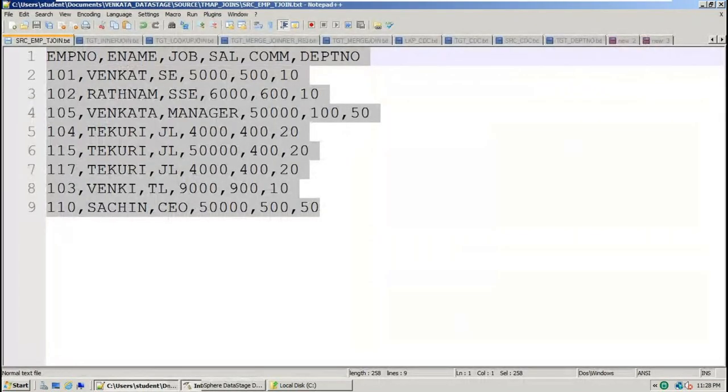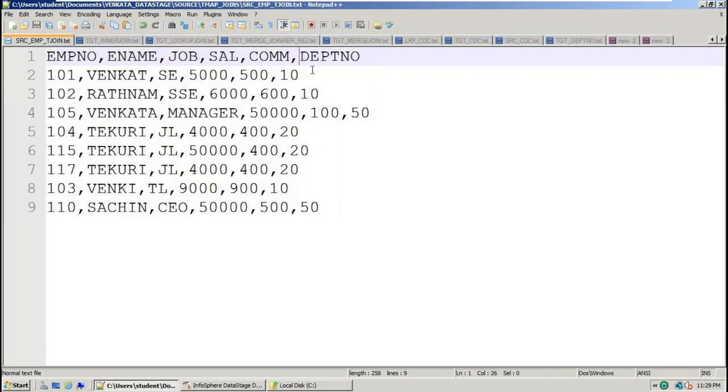Column names. So what are the column names, team? Employee number, employee name, job, salary, commission, DPT number. This is not data. These are the column names, the metadata, the structure. Employee number 101, employee name is Venkat, job is C, salary is 5000, commission is 500, DPT number equal to 10. For identification purposes, they have created the column names.